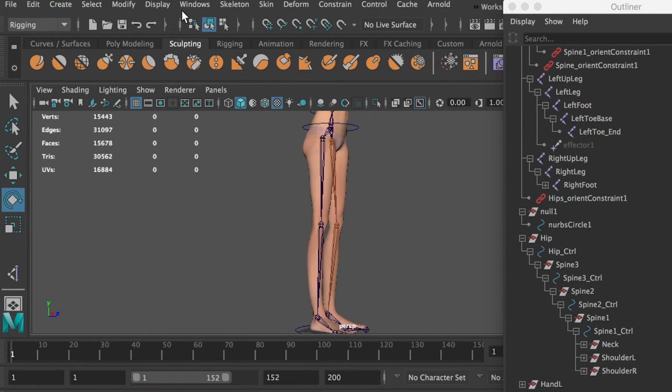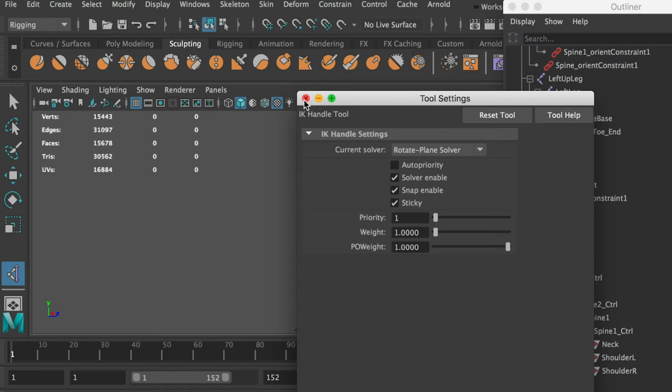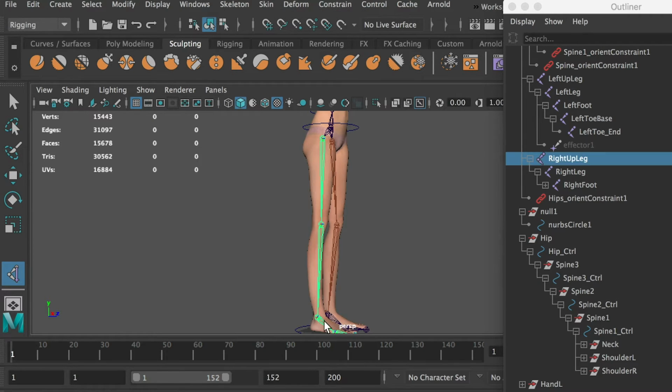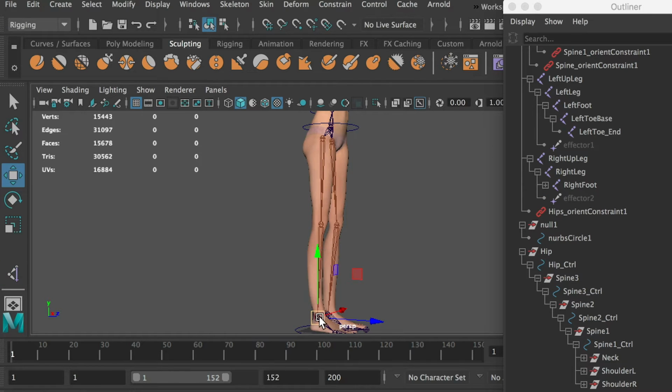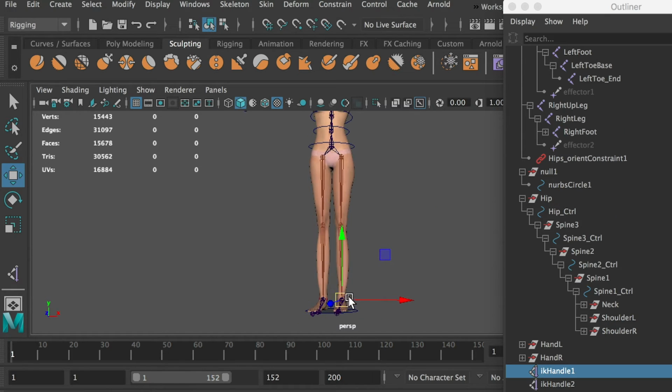Go to Skeleton, create IK handle. Click on the thigh joint, then click on the ankle joint. Double check to see if the right leg works properly. Rename the IK handles on both legs.